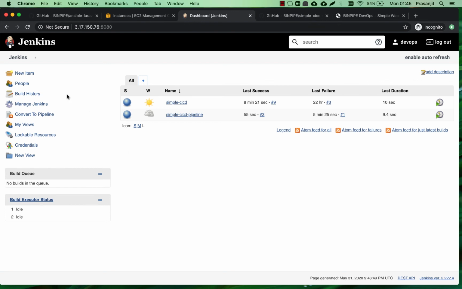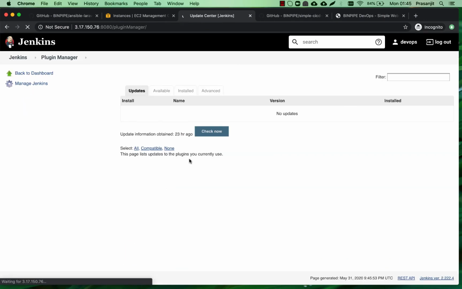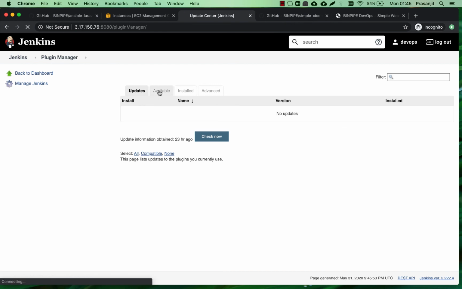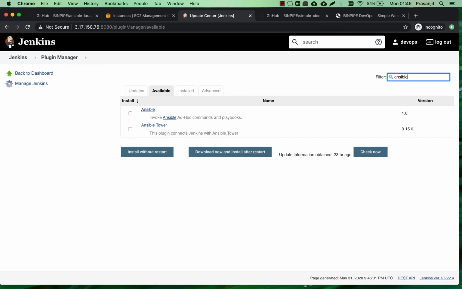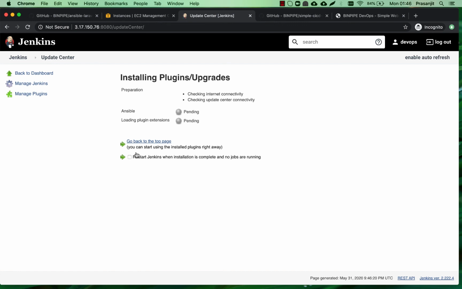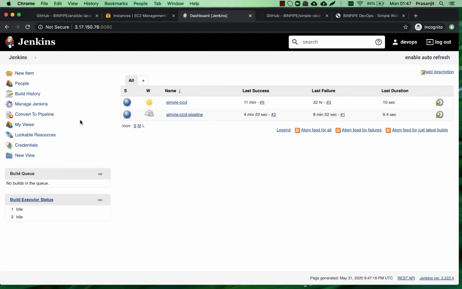So for that, the first thing you have to do is to install the plugin. So we go to manage Jenkins and choose this manage plugins. So here you click on available plugins, and then you can search on the Ansible plugin. So you can just write Ansible and hit enter. So here we see Invoke Ansible ad hoc commands and playbooks, and there is another plugin called Ansible Tower. So we are going to use just a simple Ansible plugin, install without restart. Okay, so the plugin is installed already now.